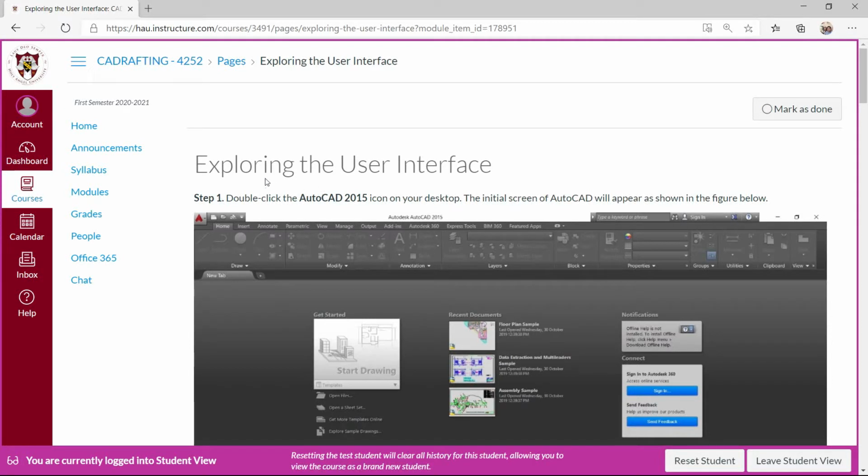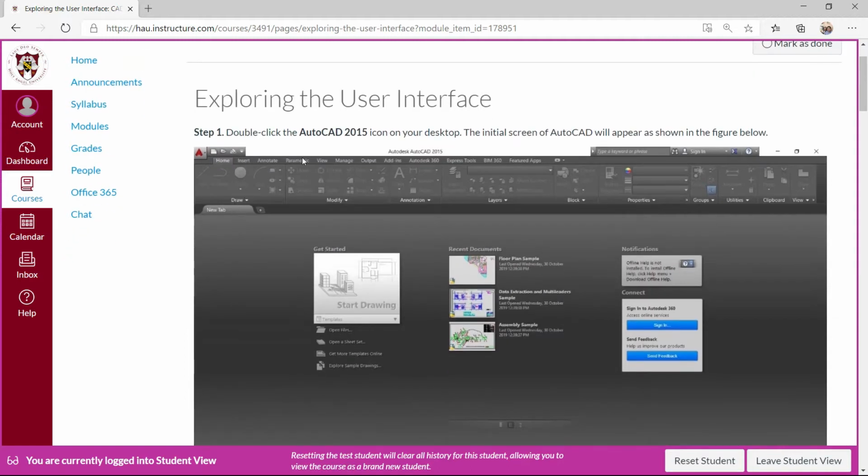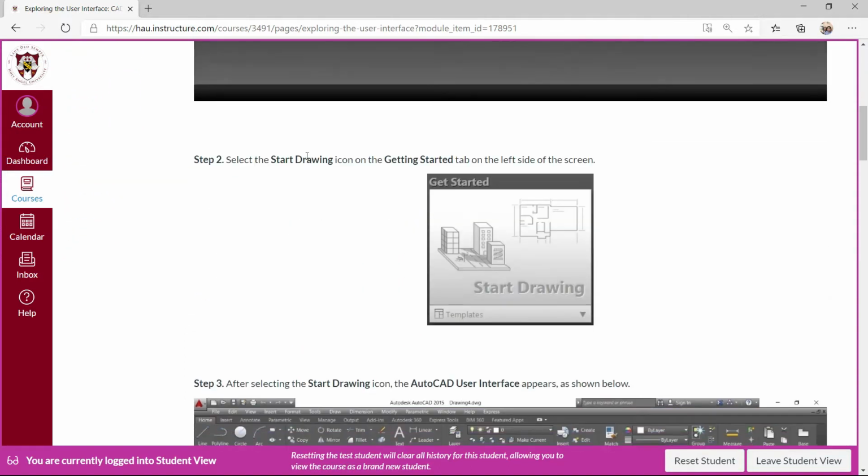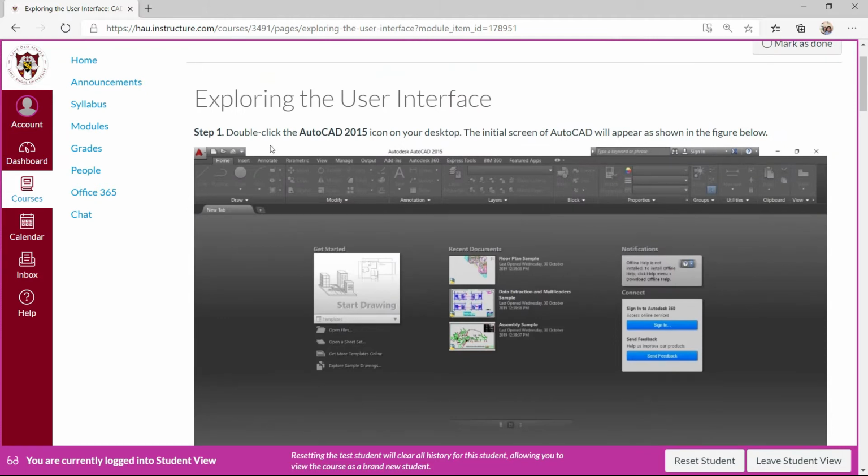So our topic for today is exploring the user interface of AutoCAD. Under the pages of exploring the user interface, these are the step-by-step procedure on how to run the software. For step 1, you need to double click the AutoCAD 2015 icon on your desktop. I am using an AutoCAD 2015 version. Probably yours are different version, probably 2018, 2019, 2020, or the latest, which is 2021.